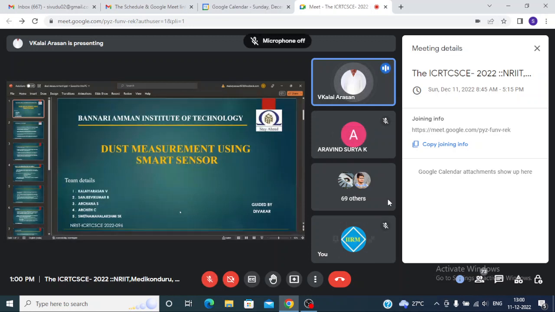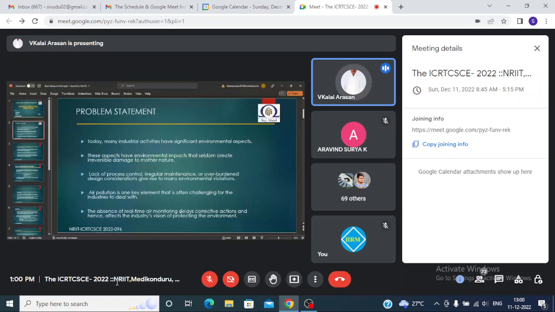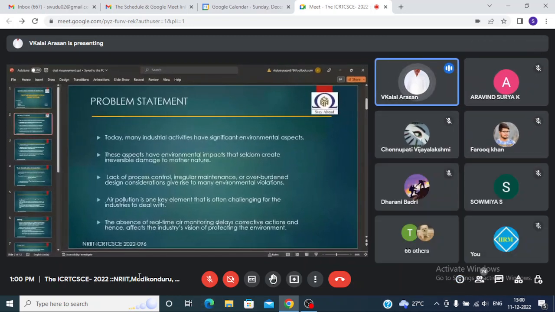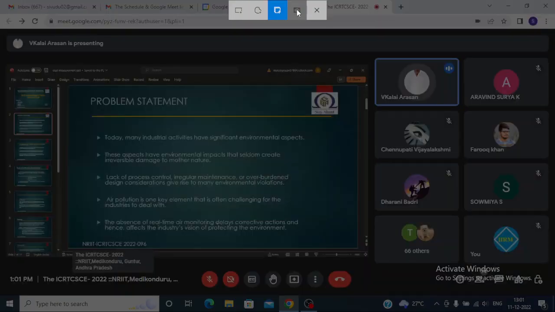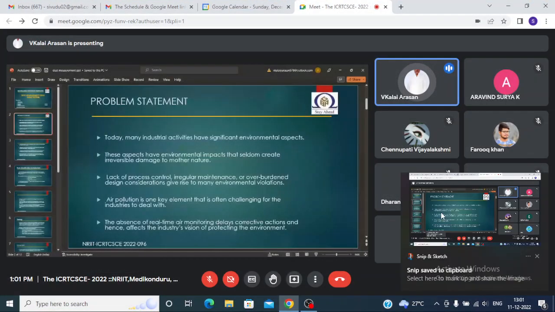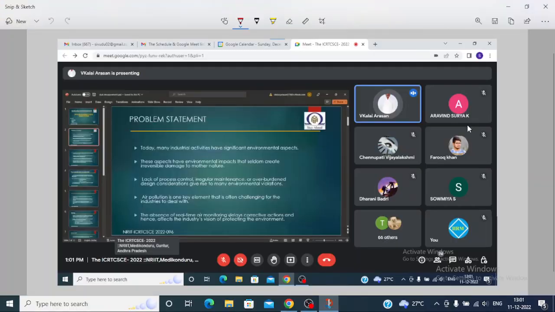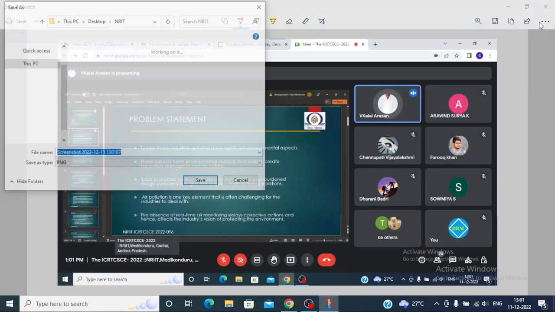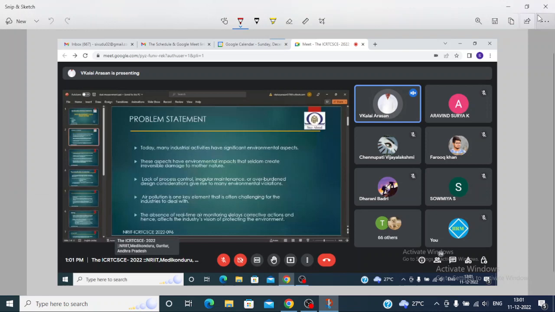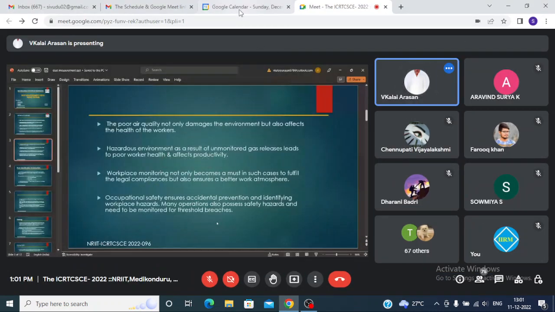Problem statement. Today, many industrial activities have significant environmental aspects. These aspects have environmental impacts that seldom create irreversible damage to Mother Nature. The industries frequently find it difficult to deal with air pollution, which is a significant issue. The workers' health is impacted by the low air quality, which also harms the ecosystem. Occupational safety ensures accident prevention and identifying workplace hazards. Many operations also possess safety hazards and need to be monitored for threshold breaches.